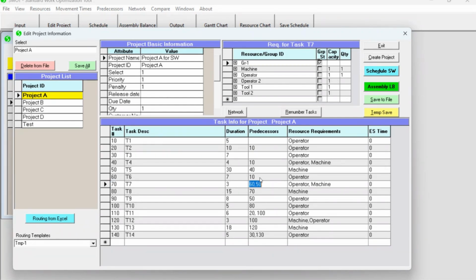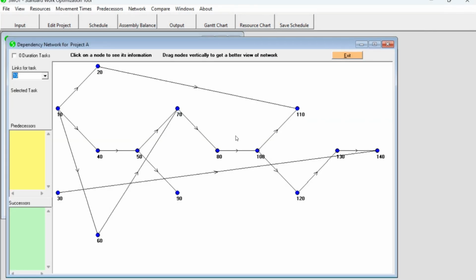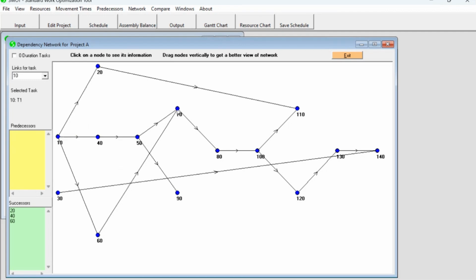It's not easy to understand the precedence relations among these tasks from this column. So for that purpose, we provide a network diagram. The corresponding network diagram can be seen through this window. It looks like a zigzag one, so let me slightly rearrange it here to make it more sensible.